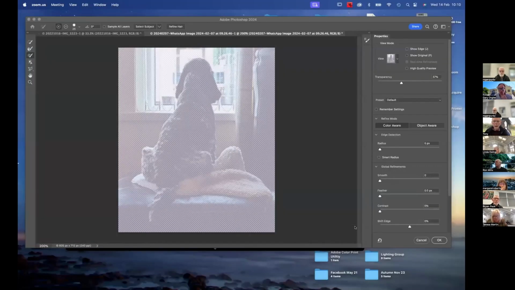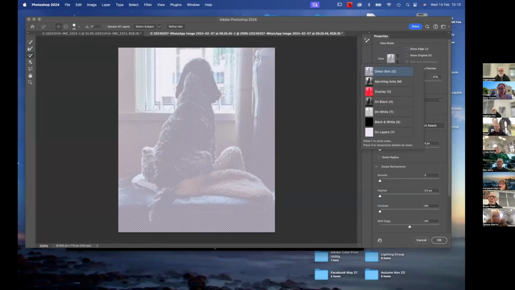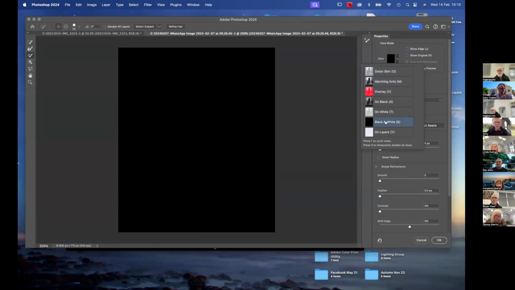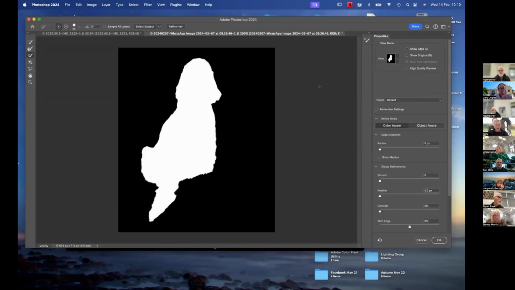That's because you've got it on onion skin. So go to your view mode. There you go, you're on onion skin. You can try marching ants, you can try on black, on white, whichever one you like. I would suggest you don't use marching ants because you won't be able to see the edge of the image. So I'd go either on black or on overlay. Black and white. Okay, now at the moment, you've not got a selection. So go up to the top of your screen and do Select Subject. There you go. There it is.